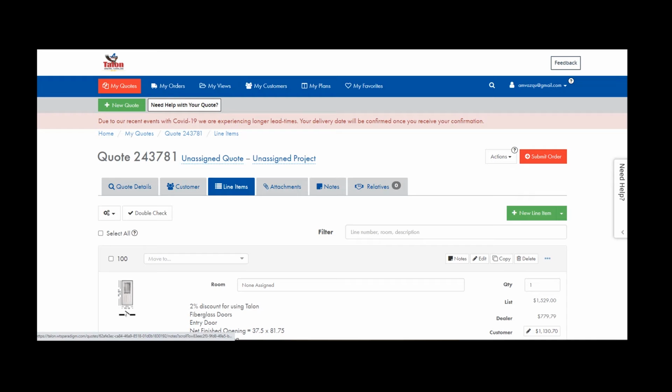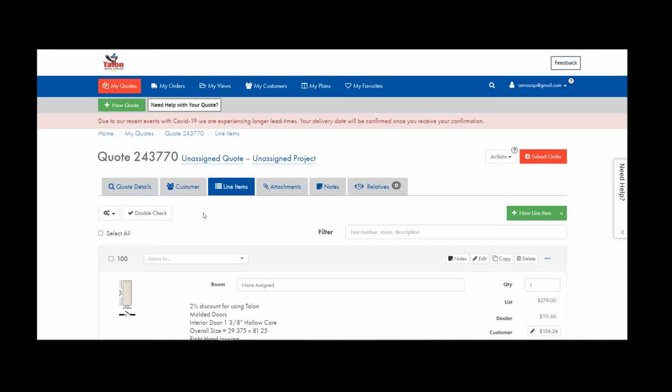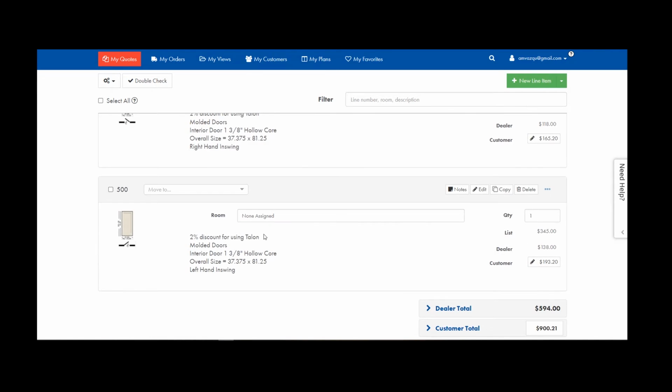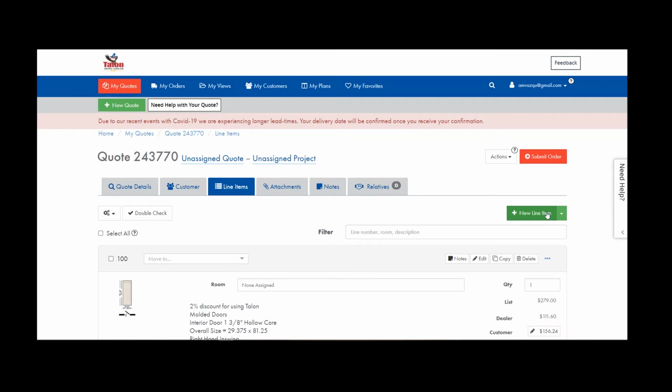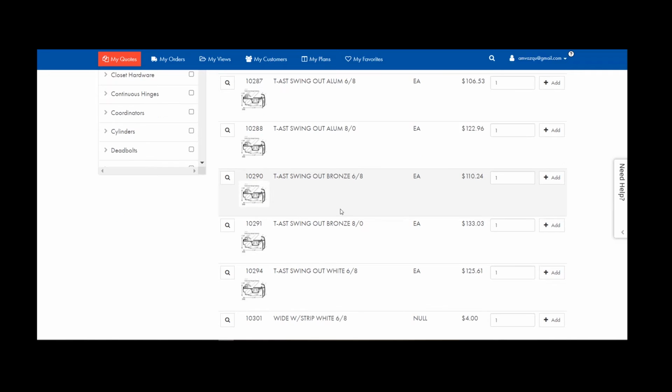So let's go back to my original quote that I did. So say on this quote, you needed some other options. Say you needed hardware for this one. So in order to do that, you would just go to this down arrow here, select that, and select add parts. And then you could come in here and select whatever you needed.